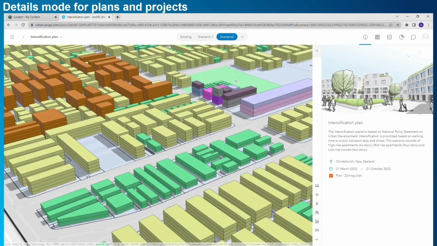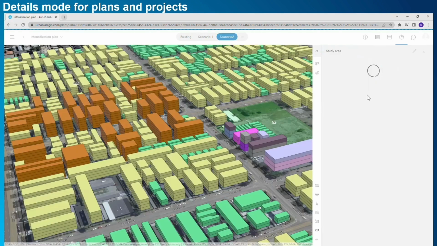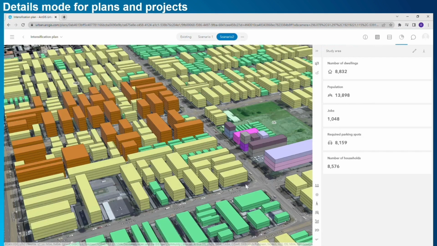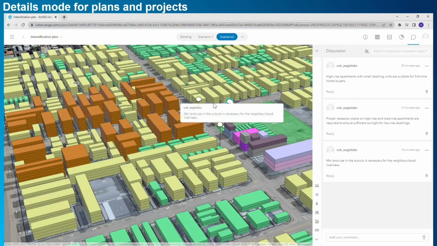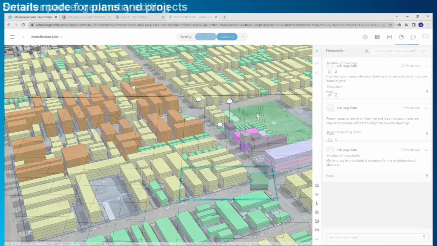The plan or project details card can now be viewed directly in a plan or project in the newly added detail mode. As well as details mode, dashboards with all the metrics such as dwellings and population capacity are available, and citizens can put their location-based comments and feedback.